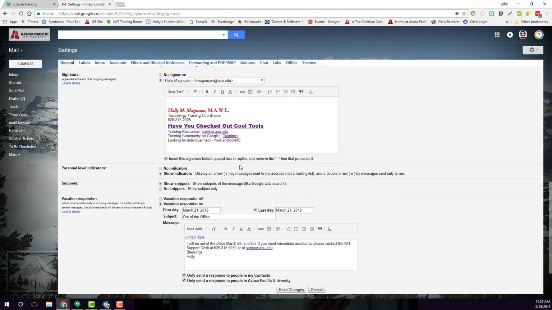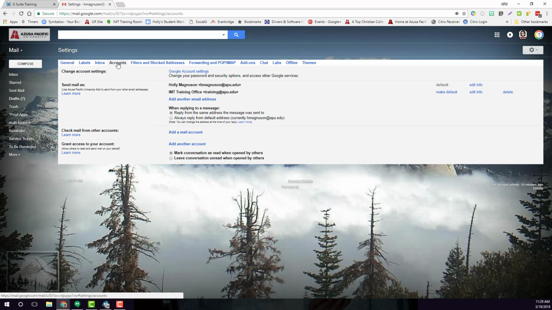The next one I want to talk about briefly is Accounts. The things here you'll do first off, this Change account settings. You're not going to use this. This is where you change your password, and here at APU we change our password through home.apu.edu. So you won't use that if you're an APU person. Send mail as.